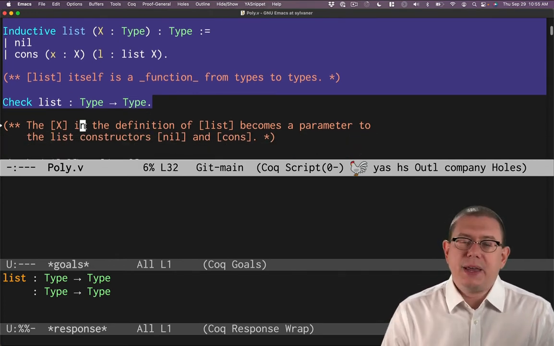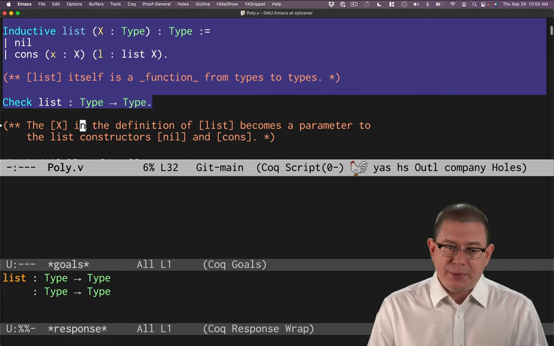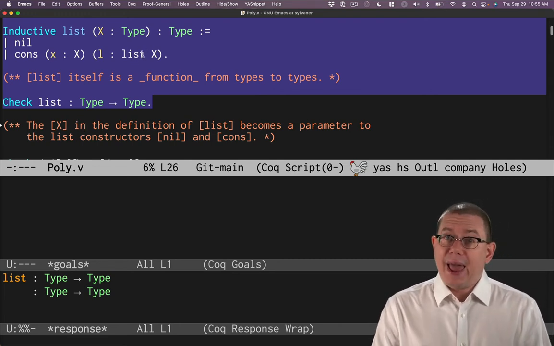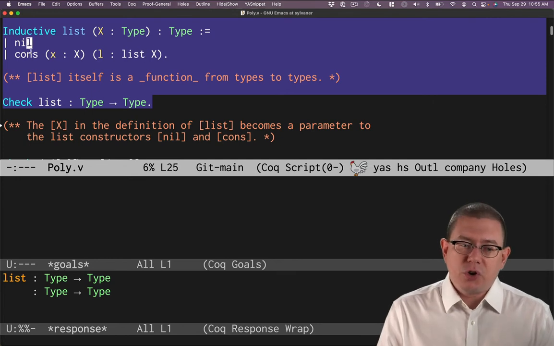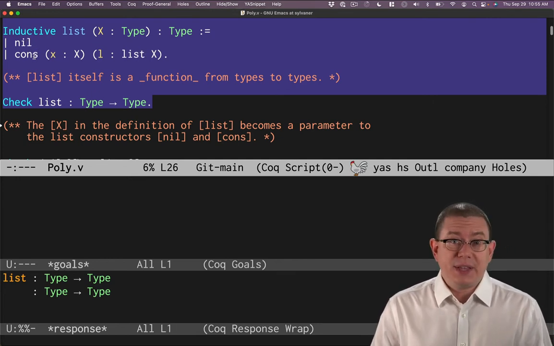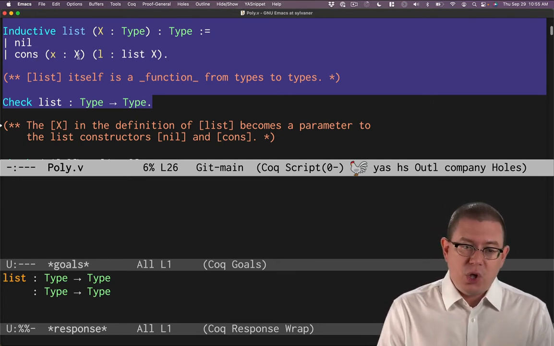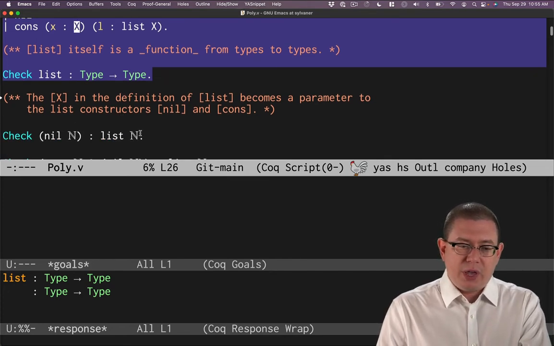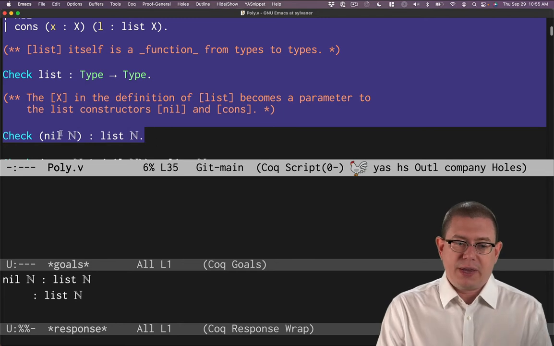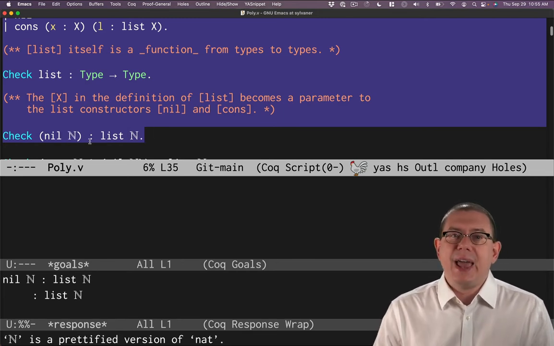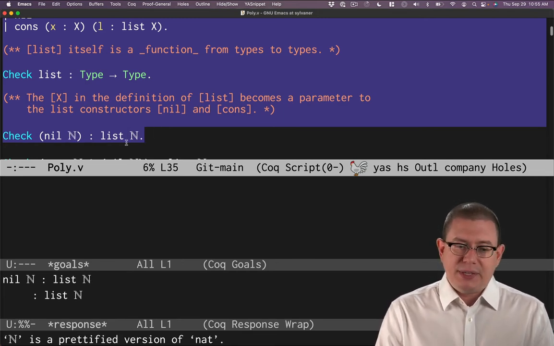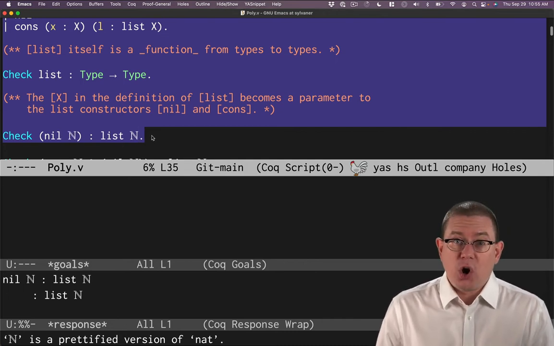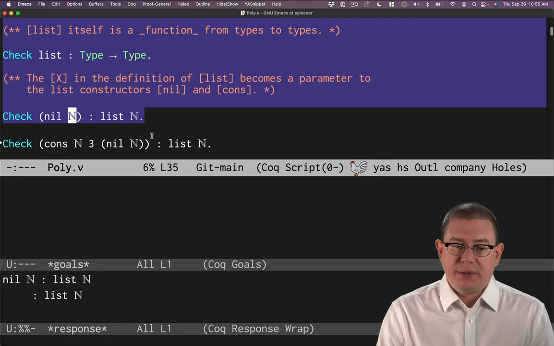And that X in the definition of list is now a parameter. It's a parameter not just to list, but as it turns out, to the constructors nil and cons as well, because they need to know what capital X is inside of their body. So if we look at nil, for example, here, if I can take nil and apply it to nat, that has type list nat. So you can see I'm passing in nat as an argument to nil at this point.